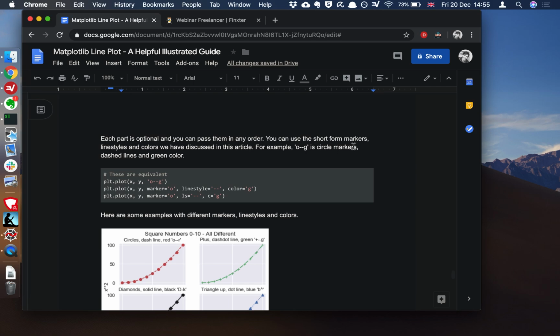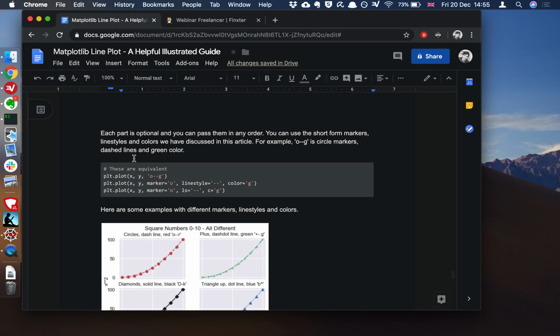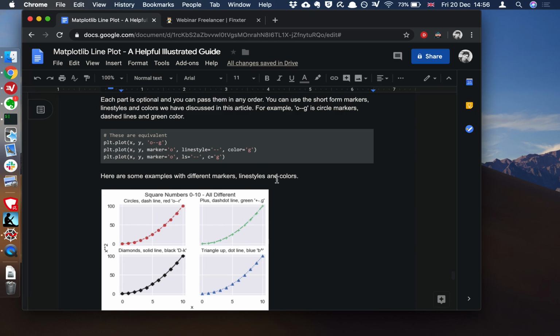So for example, o-g is circular markers, dashed line, and a green color. And note that these are all equivalent. So plt.plot x, y, and then this is the circle, dash, g. But then you can also set marker equals circle, linestyle is dash dash, color is g, and then you could even shorten this further with marker is circle, ls is dash dash, c is g, and you could even change these around to do ls equals dashed, c is green, for example. So there's lots of ways to write it. Really just pick whichever you prefer.